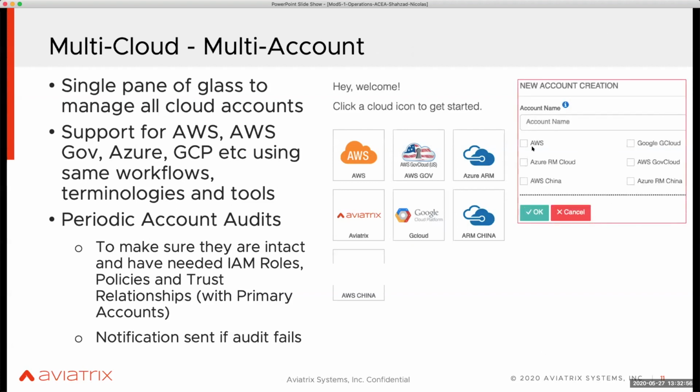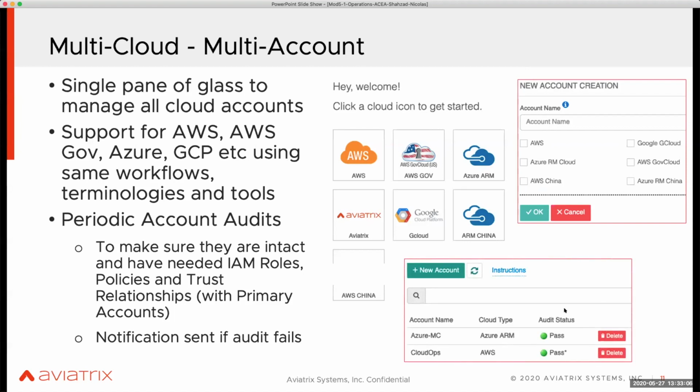It's extremely simple. You just log into the controller, create a new account, specify your AWS account number, and that's how you go about it, right? This is how it looks when you have onboarded the account, and then you can have a number of accounts, obviously.